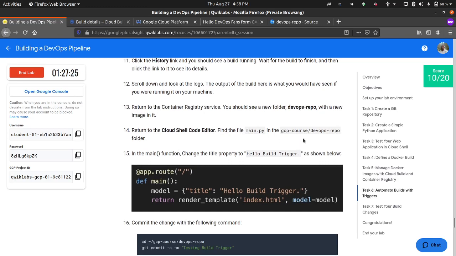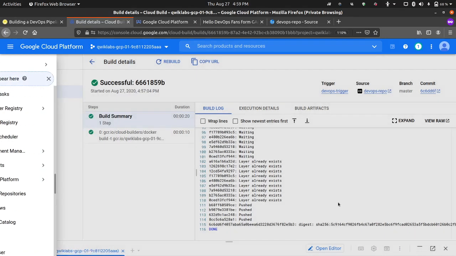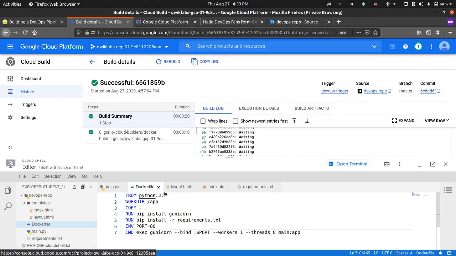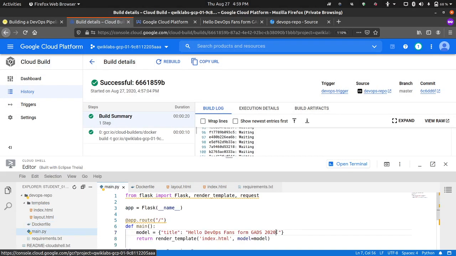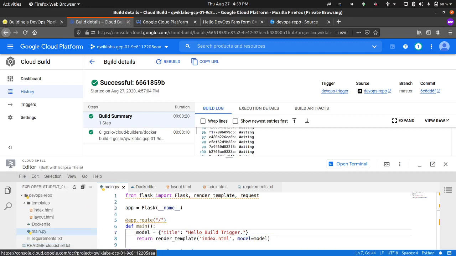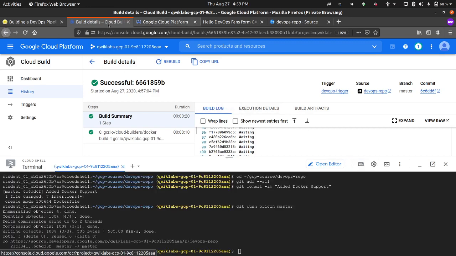Return to the Cloud Shell editor. Find the file in the folder and then change the title property to hello build trigger. So let's pick that one up. Go to the open editor, go to the main and change this, and let's save that. Save all. Okay, come back to terminal.